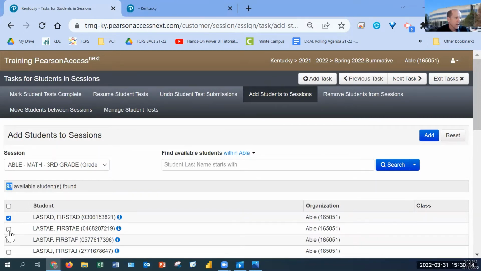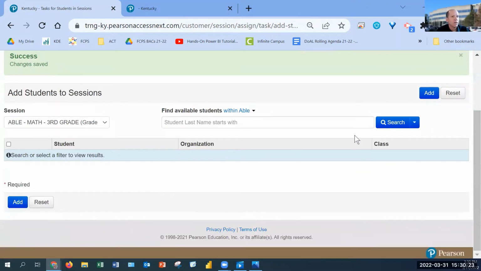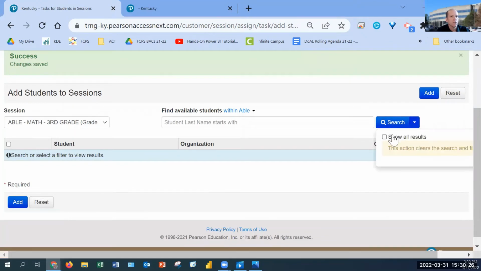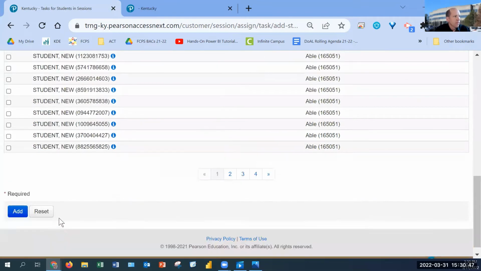So let's pick the next 3. I'm going to add them. It says success, change is saved. Now I'm going to add some more students, search, show all results. Now I see there's only 90 students available. So you can see what happens. The list of available students reduces every time I add a student to a session. So as we're working through populating our sessions with students, this is a way to check that every student has been placed into a session. All right, so that's good.